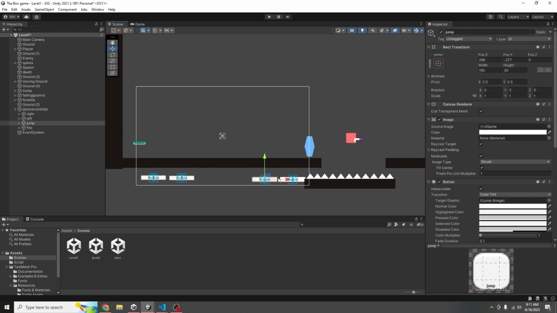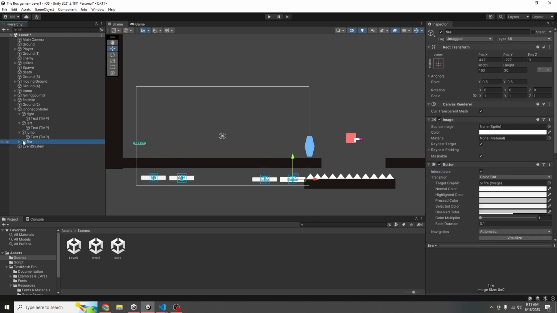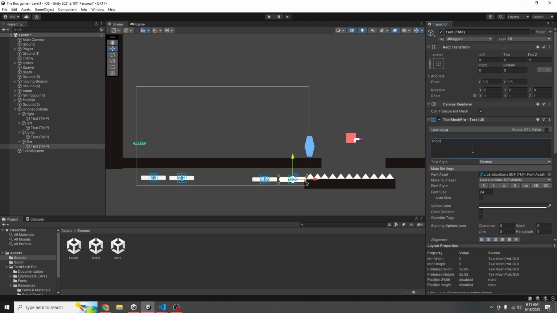Okay, so you can rename them all to the same names. For example, right, left, jump, and shoot, or fire actually. Let's put it as fire.